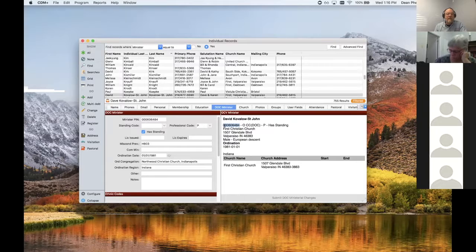Show me this information. So we can see on this right-hand side what the general database has: the minister pin, minister standing code, the minister's professional code, whether or not that minister has standing. So just with those four pieces of information here, those correspond here.